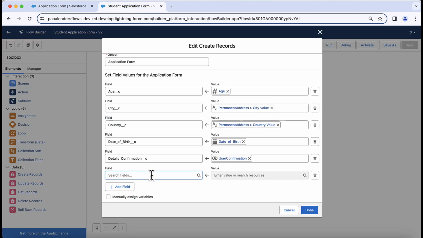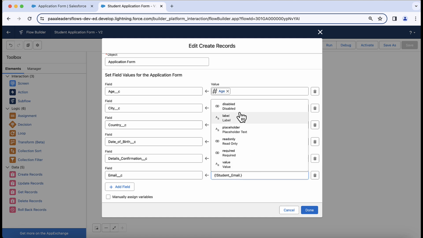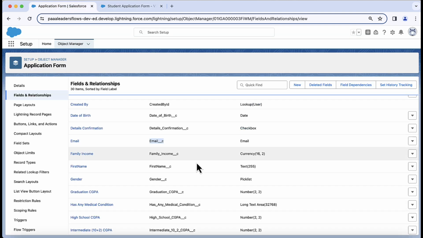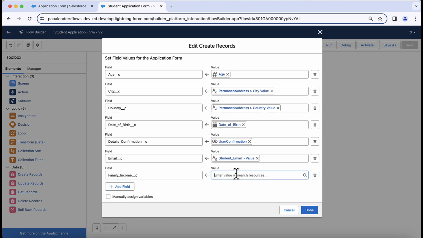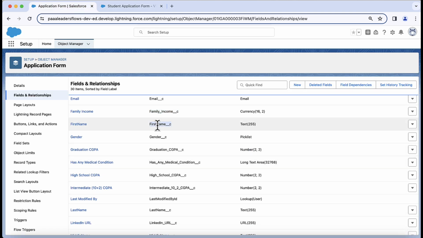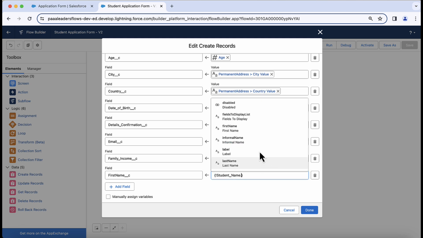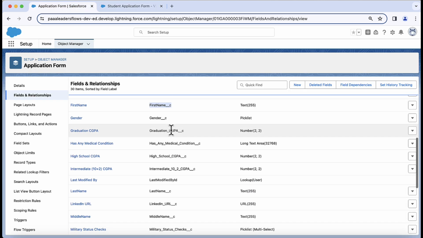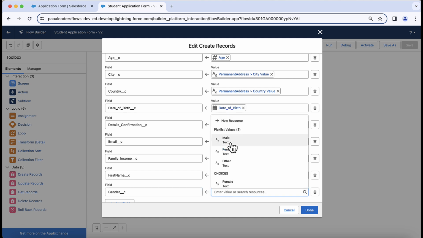Fine, going ahead, looking for the field email. This is the student's email, so I should search with student email, and what I want here is the value. Then comes family income, and here what I want is family income. Proceeding ahead is the first name, so the first name value should come from the name of the student: student name dot first name, this is what we want. Then comes gender. Gender should come again from the pick list value.